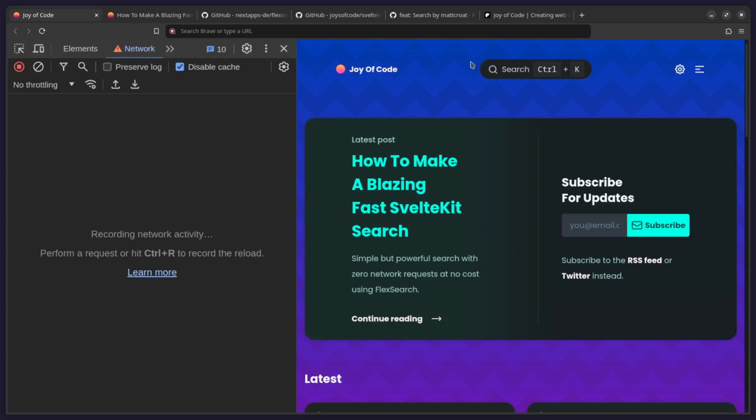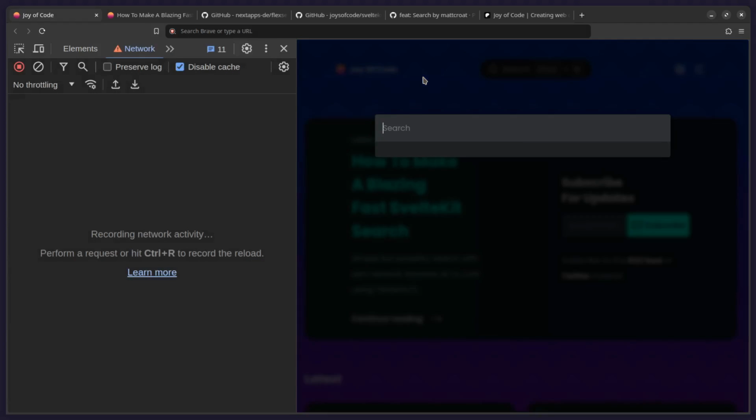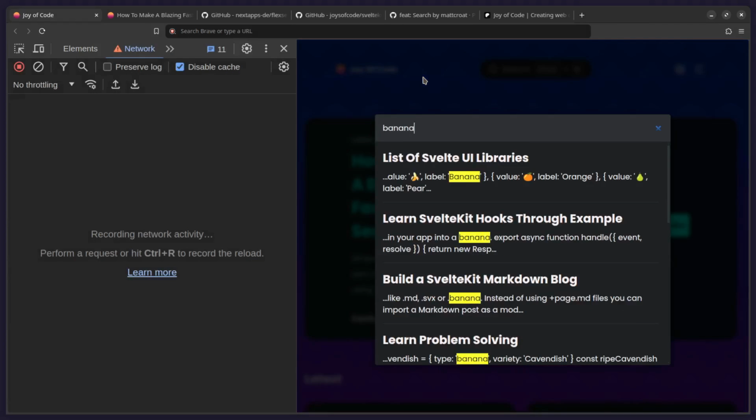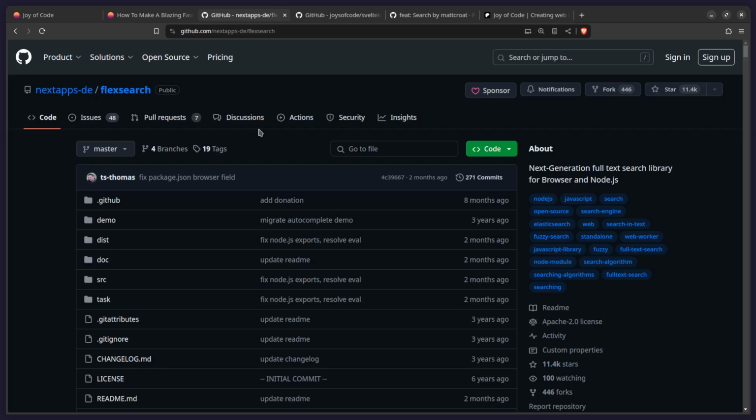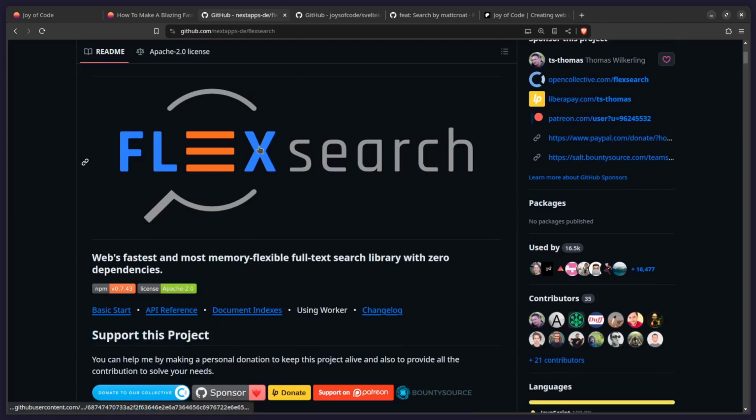So when I open the network tab, and again, I'm just going to pop open the search, and you can see there are 0 network requests. So what is this black magic? And basically, we're going to use this library, which is a lightweight JavaScript text search engine, FlexSearch. So this is going to handle all of the difficult tasks for us.